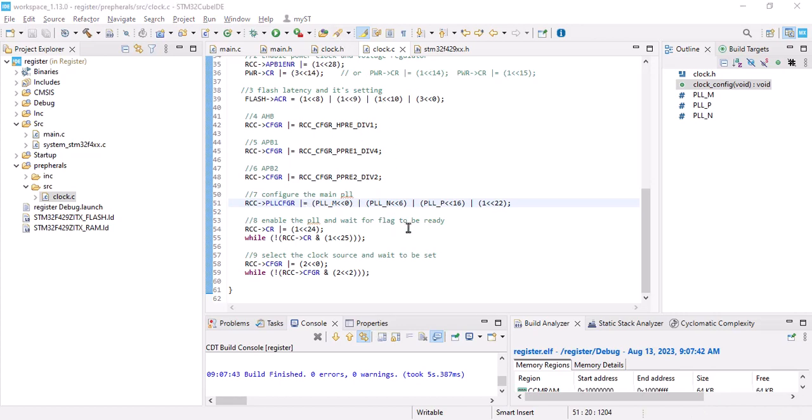Alright, that's it. That's how you configure your clock without using HAL library.